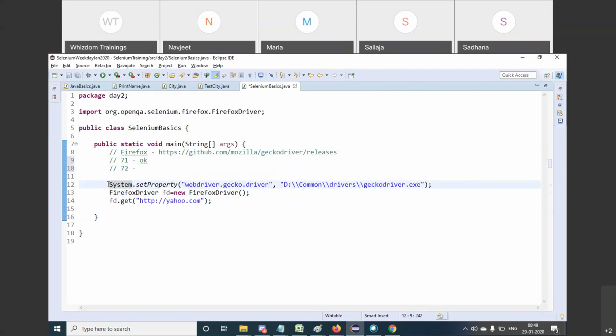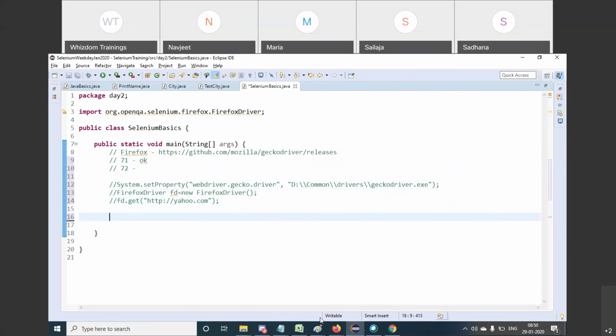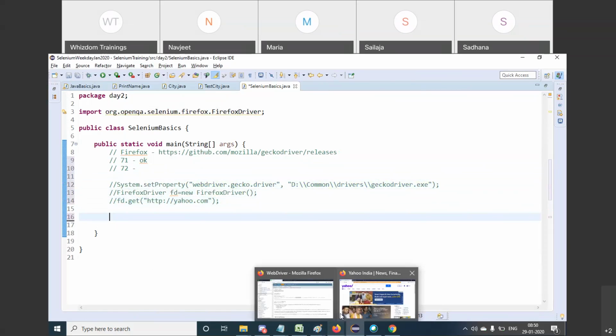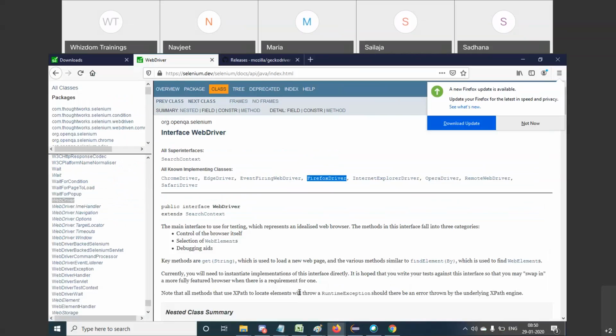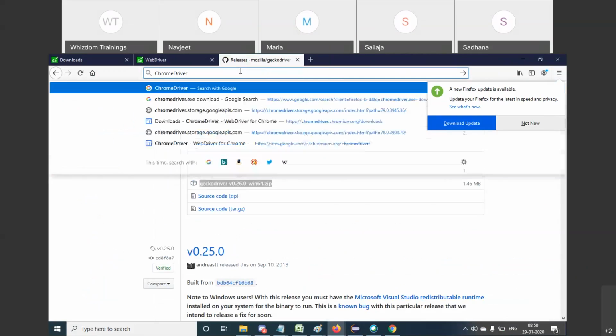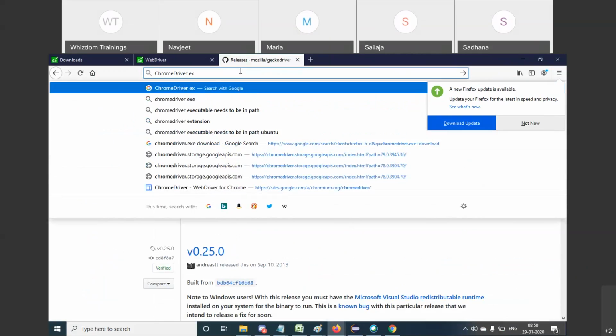Okay, then if you have to use Chrome, then you need to use this class known as Chrome driver. And for that you have to download an exe. You can search for Chrome driver exe.